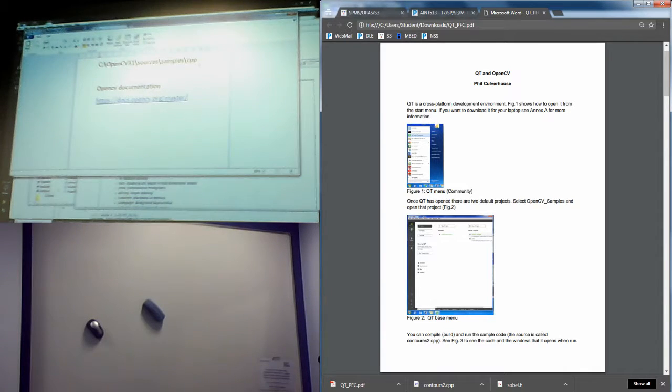The thing is, you have to copy the same set of properties between each project, and the properties are where the libraries are, where the include files are, stuff like that.